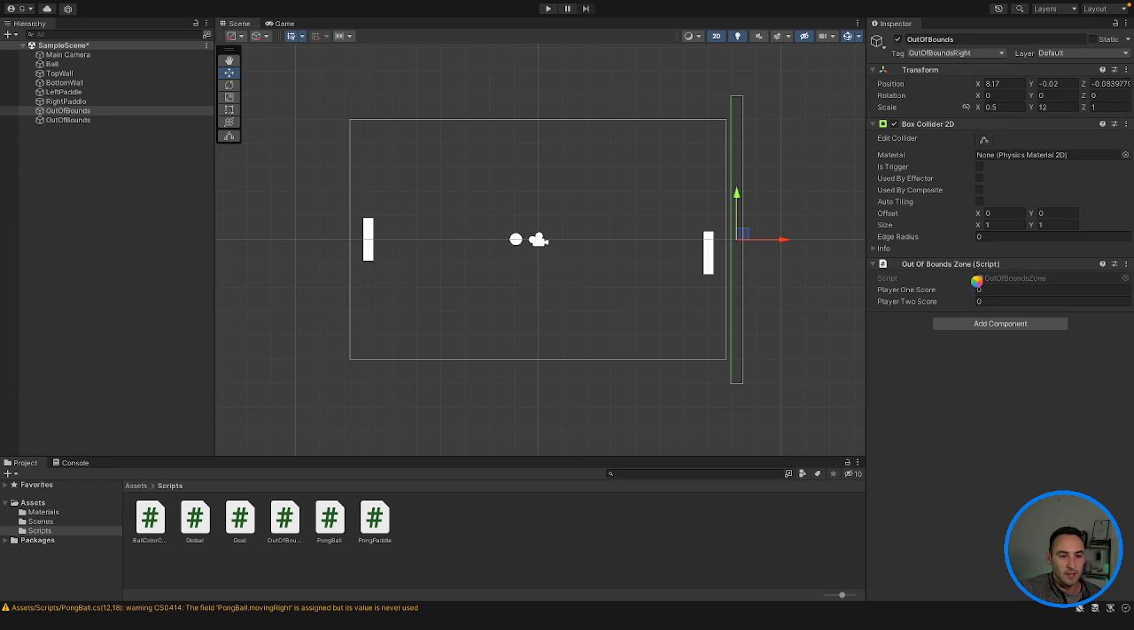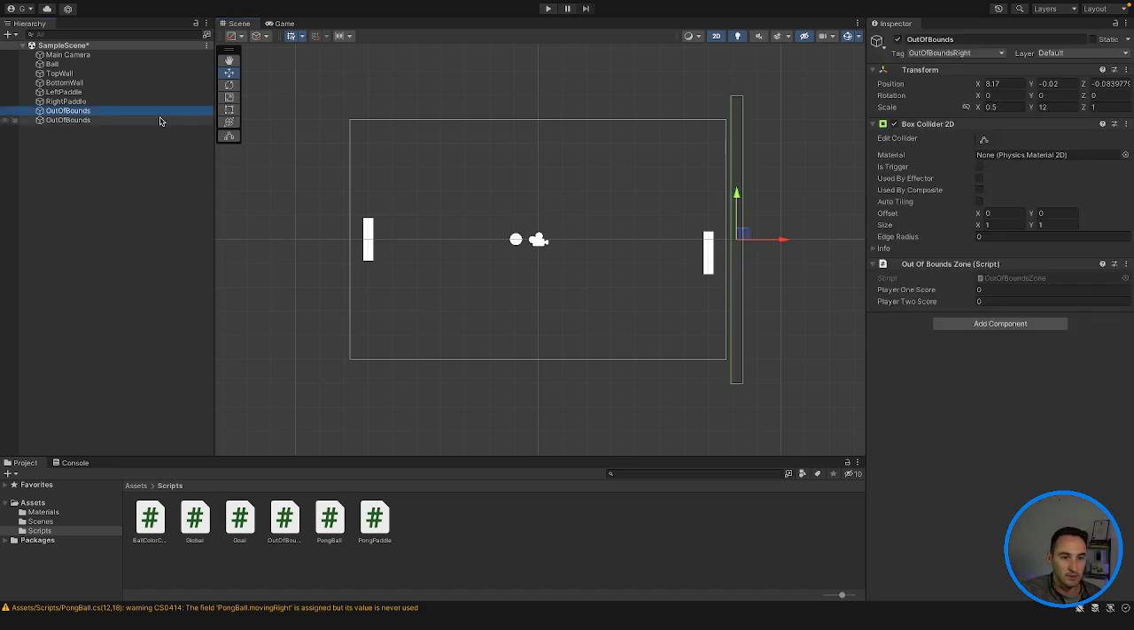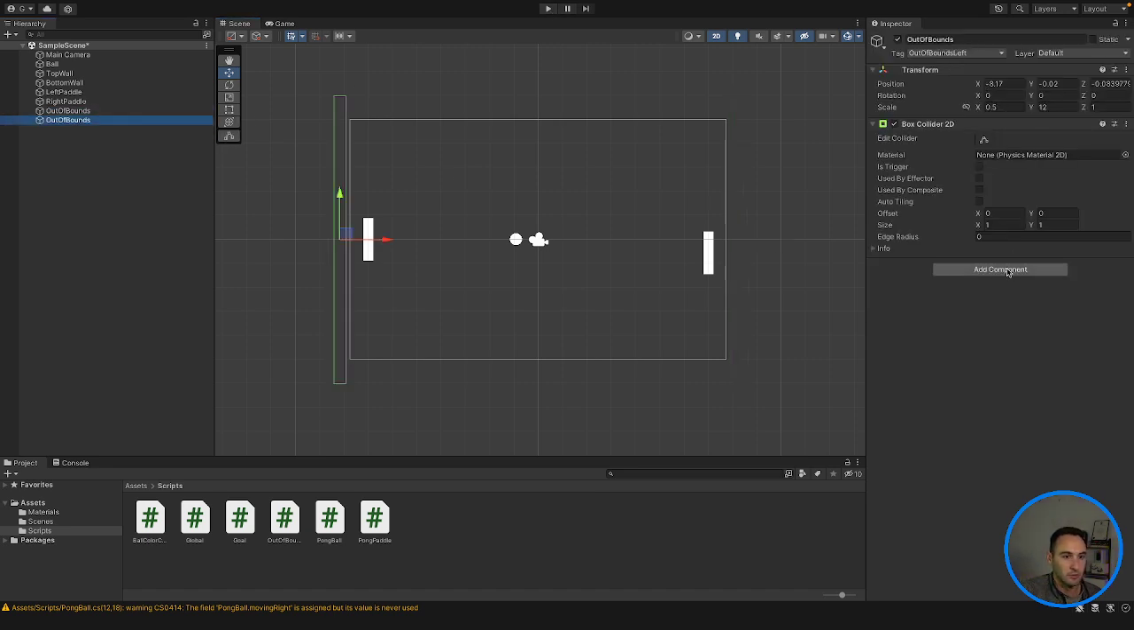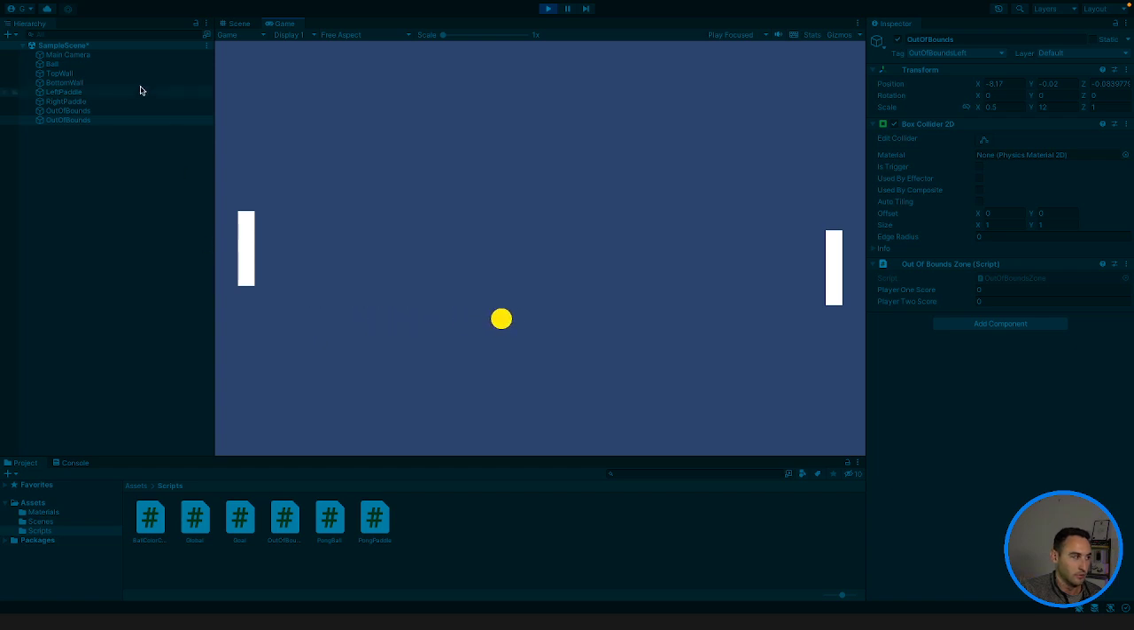We do have out of bounds zone. We do have 2 scores here. So let's go and play it. So let's see, out of bounds. We need to add that onto this one, out of bounds zone. So let's go and play the game. I'm not going to do anything. I just want to see what happens to the ball when it collides with one of the zones.